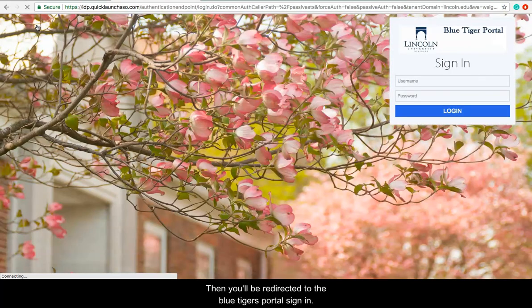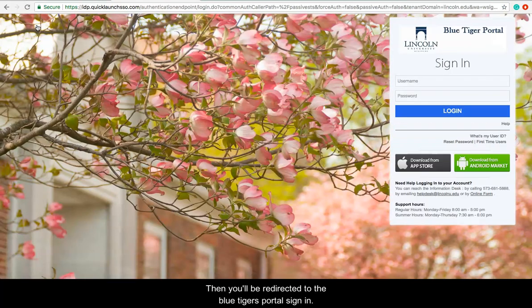Then you'll be redirected to the Blue Tigers portal Sign In. If this is your first time signing in, please press First Time User. If you have your username and your password, go ahead and enter in your username information and your password information.